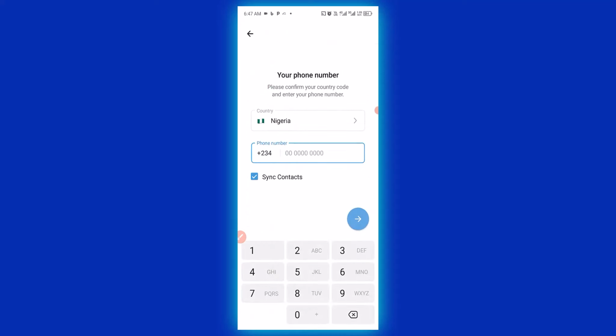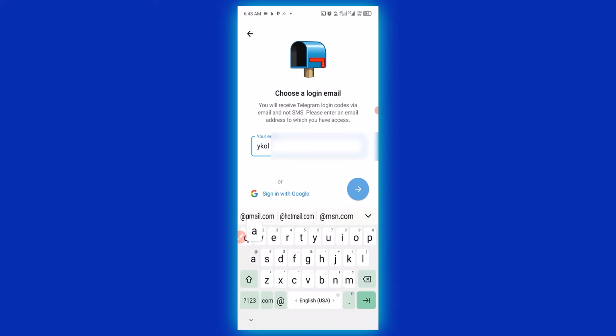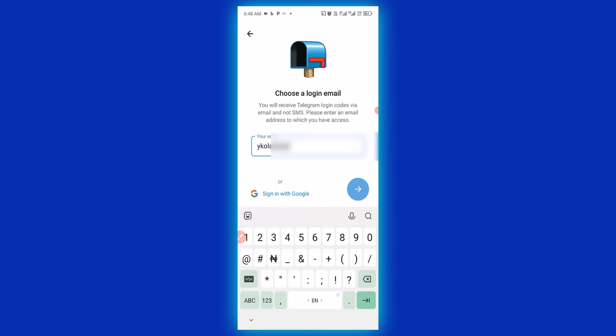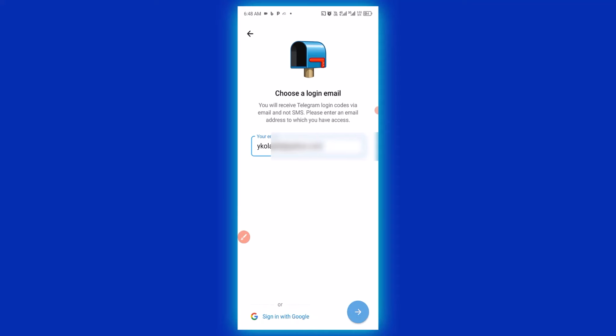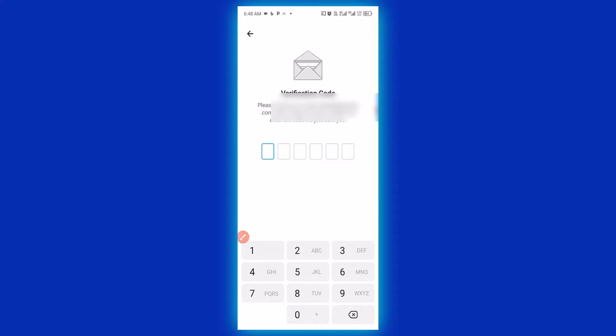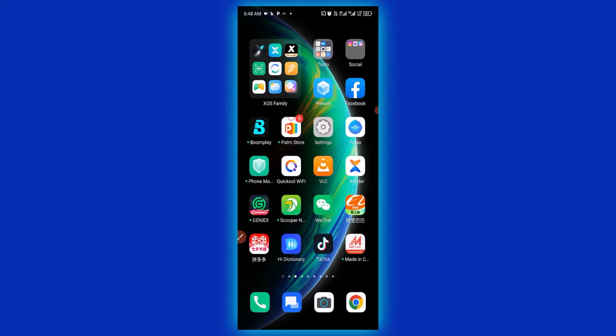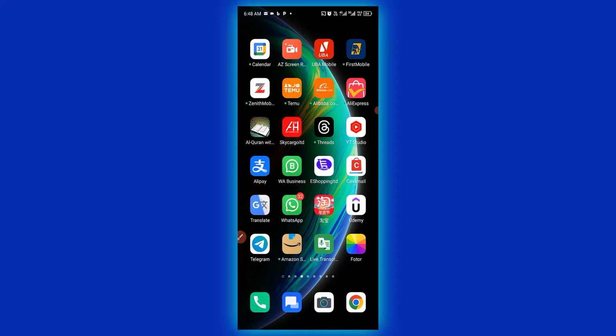Then the next thing you want to do is to enter your phone number. Having entered your phone number, click on next. Then confirm it is your number. Then enter your email address. Then click on next. Then you have to exit from here and check the verification code from the mail. So the verification code is here.